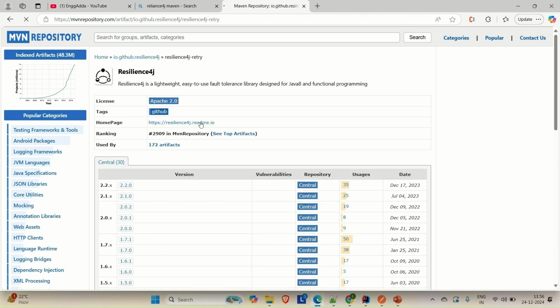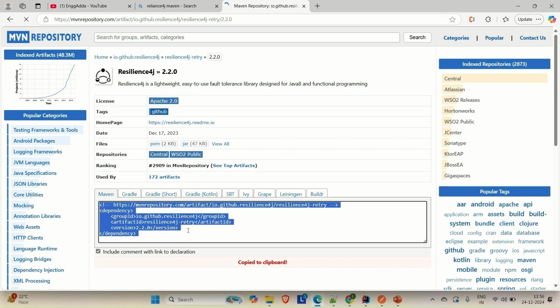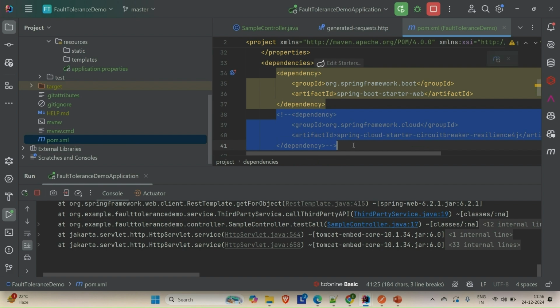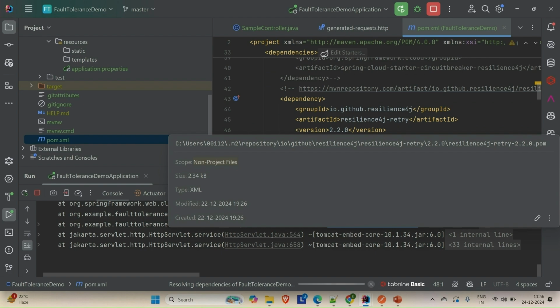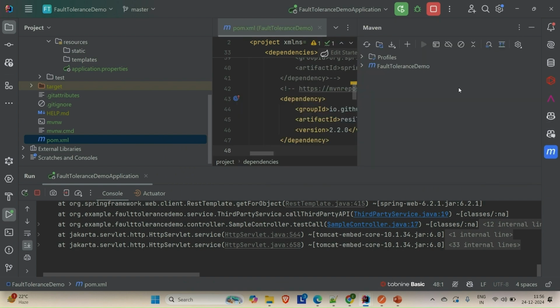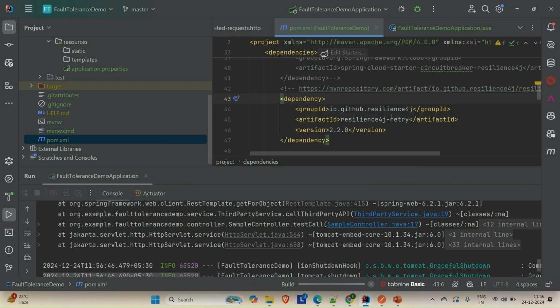Just open this up. Let me try to copy this one. Come here to the pom.xml and we'll comment this out and use this one. Just reload the Maven and then we'll see. So I think this dependency is downloaded. Let me reload the Maven again. Generating Maven sources. It looks good. Run the application again and then try to hit the API.